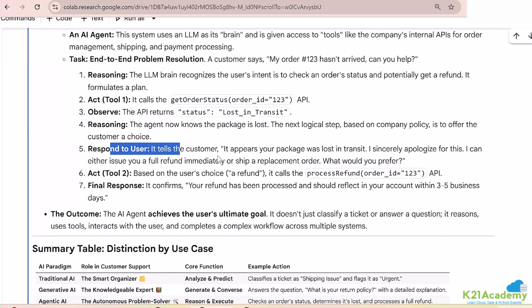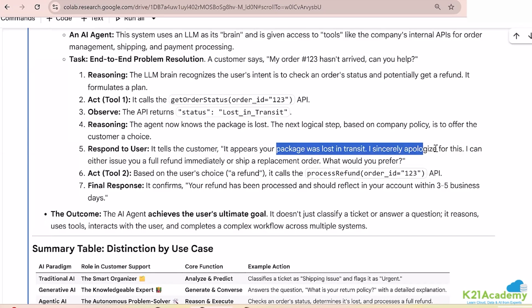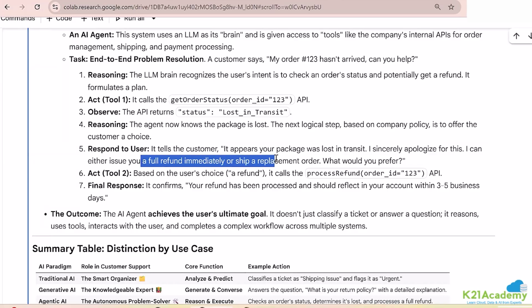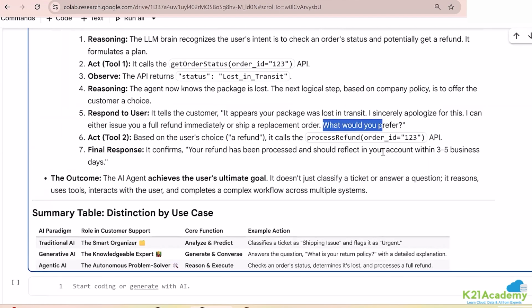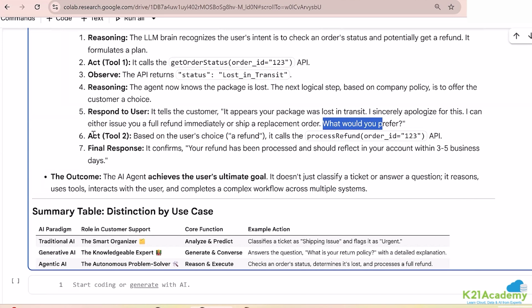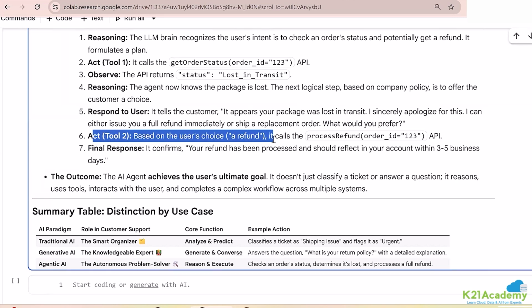So now it responds to the user that it appears that your package was lost in transit. I sincerely apologize, this and that. And we would offer you the full refund or ship a replacement order if you would like to wait. So what would you prefer? Then the user would say either refund or replacement order. So one of these two would be the keywords in the answer.